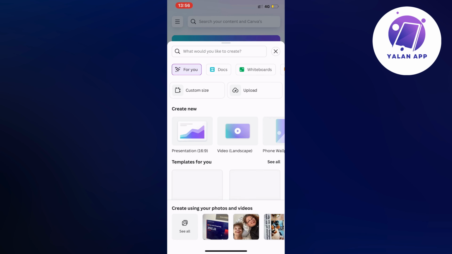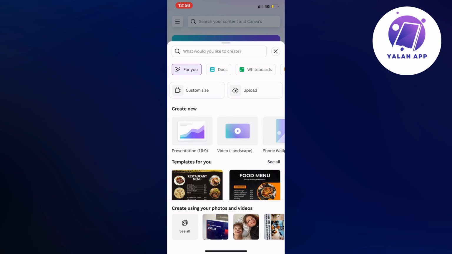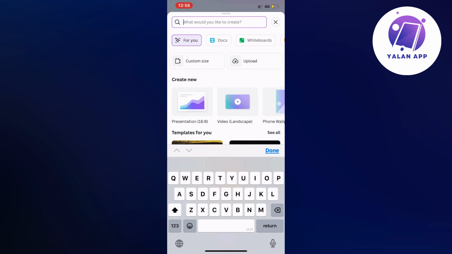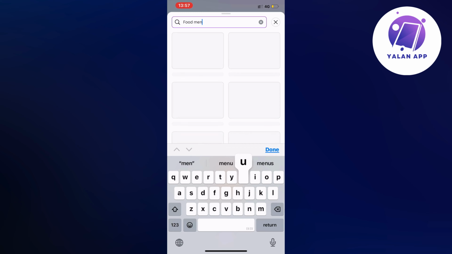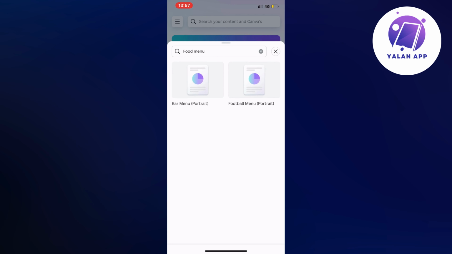Now up top it says what would you like to create, right? So just click on it, search for food menu, as an example. I'm going to write food and then menu here. And as you can see, here it is, bar menu or football menu. We can just take bar menu. It's going to be the exact same thing. Doesn't really matter. So we're just going to click on it.